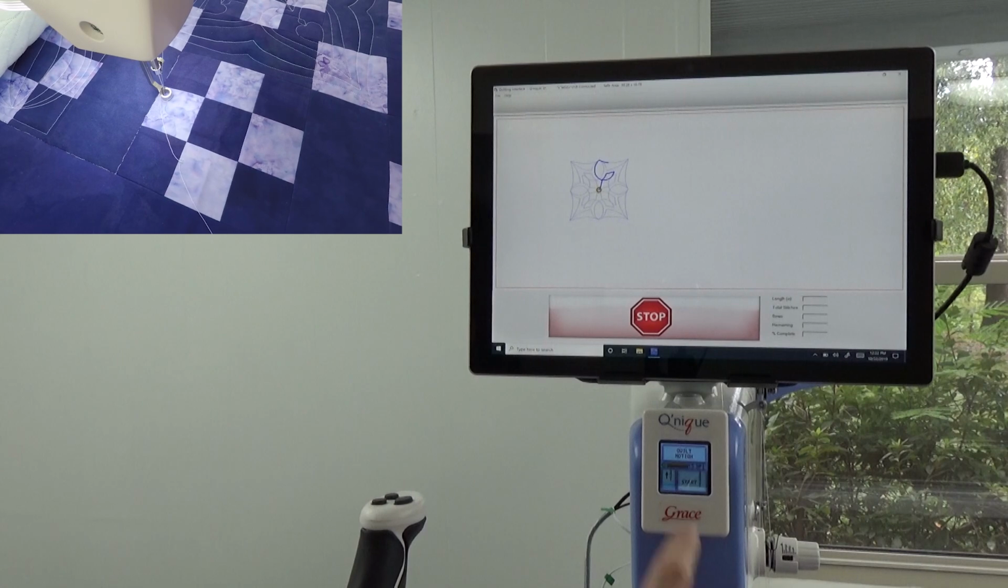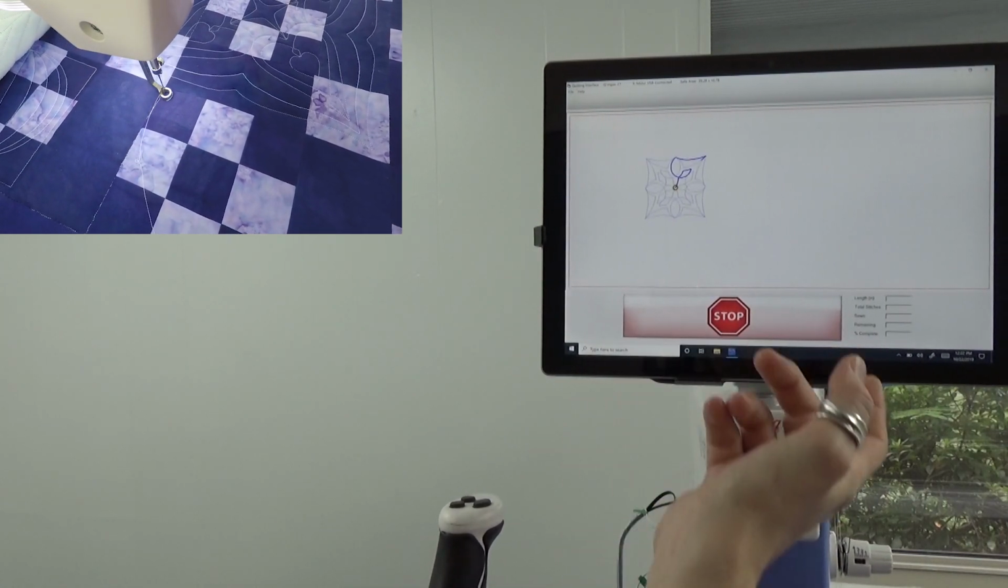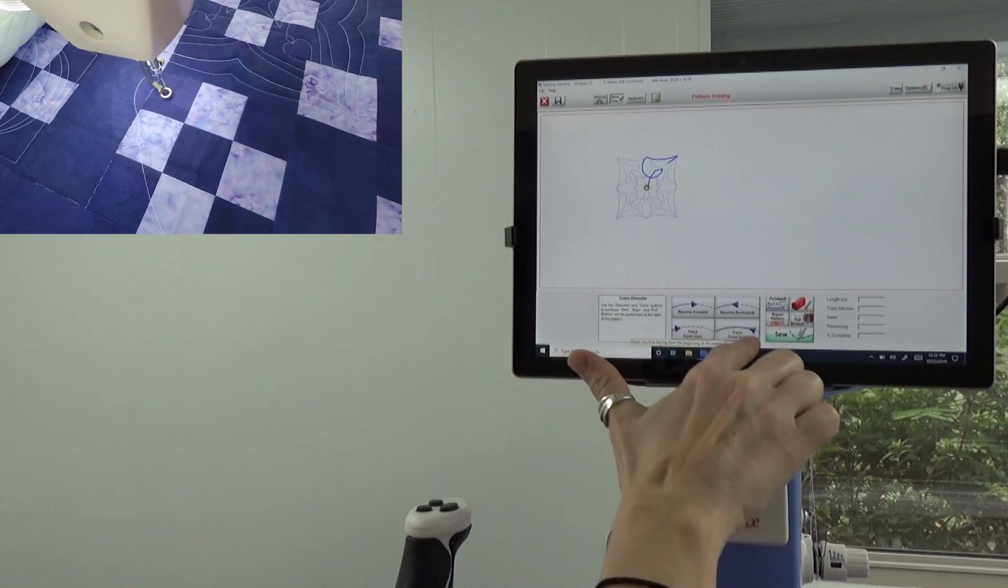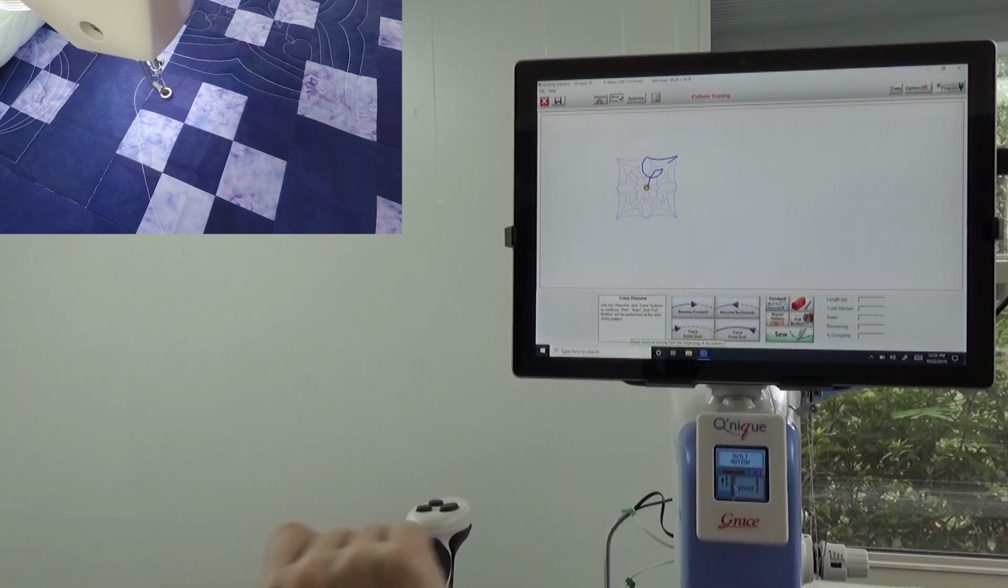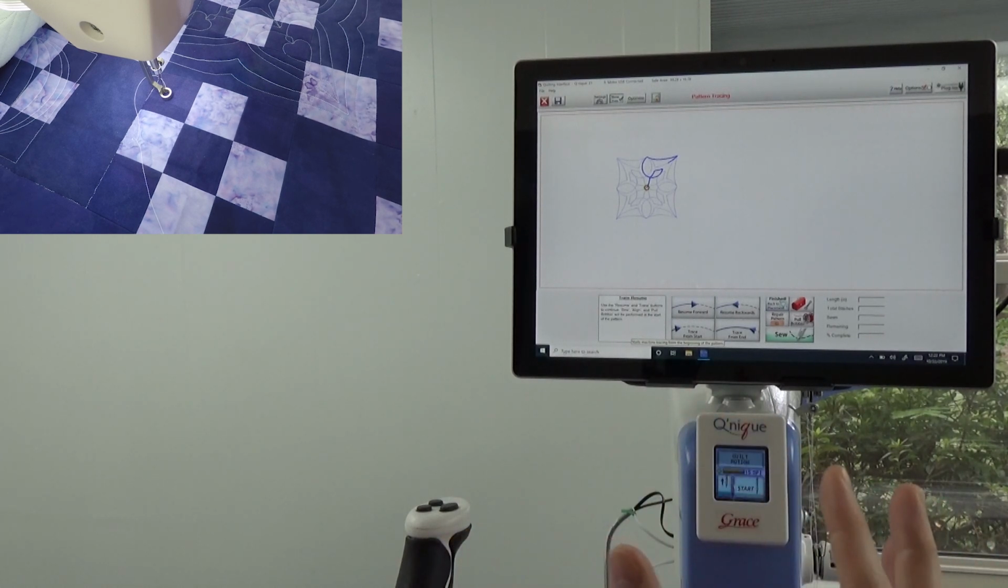And at any point in time, you can hit the big red stop button, and then you could hit resume. So I'm gonna hit stop, and then I can do trace from the start, trace from the end. I can say resume forward or resume backwards. And this is something that can be helpful if you are ever having to repair your pattern. And that is something else that we will definitely cover in a future tutorial.